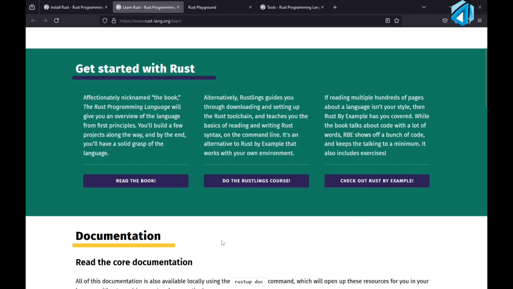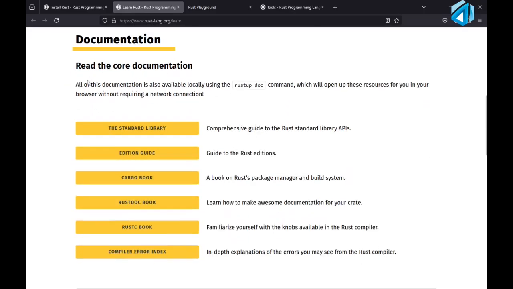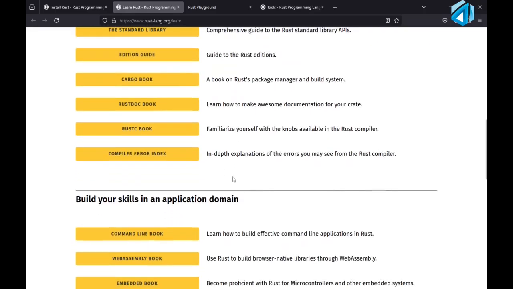and we have Rustlings and Rust by Example. In this video series we will start with The Book for the basics, then we'll do the examples one, then we will try to do Rustlings. And we also have the documentation section. We can see the standard library, guide to libraries, edition guide. We have the Cargo Book, the Rustdoc Book, the rustc Book, and the compiler error index.